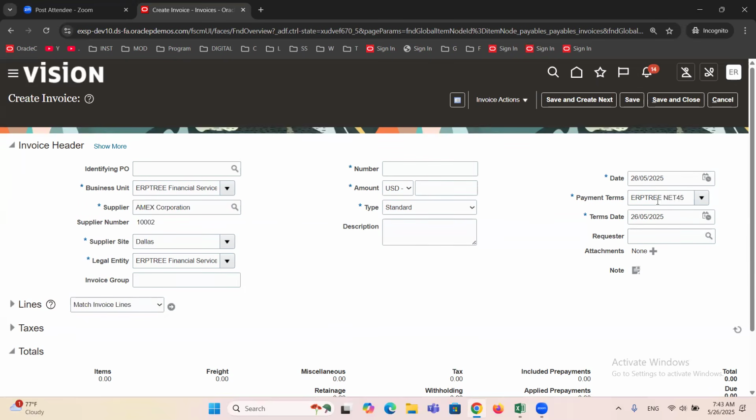See here, as of now the payment term, immediate, has now changed to ERPTREE net 45, because at the site level, we created a site called dollars. So at the dollar site level, we have set payment terms as net 45. That's what the system is taking. So that's what the system is picking.